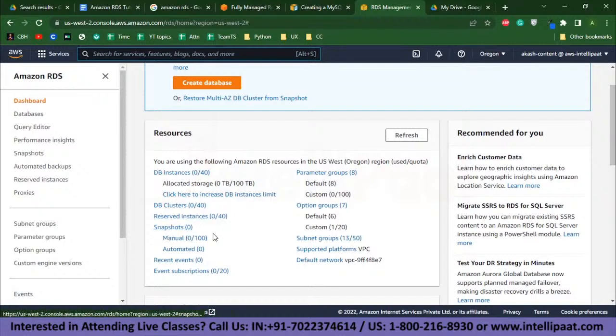You also have snapshots, which are taken at regular set time intervals. You can choose it to be 1 day, 1 week, 1 month, 90 days, whatever. The snapshots can be automated if you set whatever time interval you want. You can also manually take snapshots, and these will be stored here. And this is the log section. Basically, whatever changes happen to your database will be stored in the recent events. It basically serves as a log for your database instances. And you also have event subscriptions.